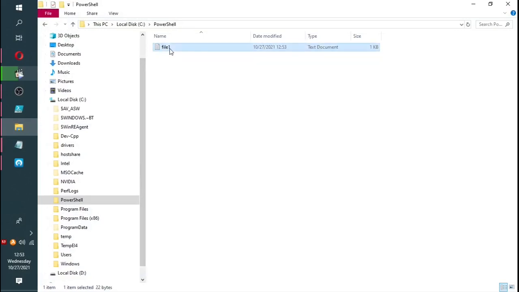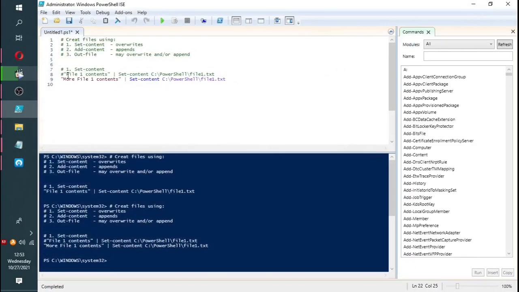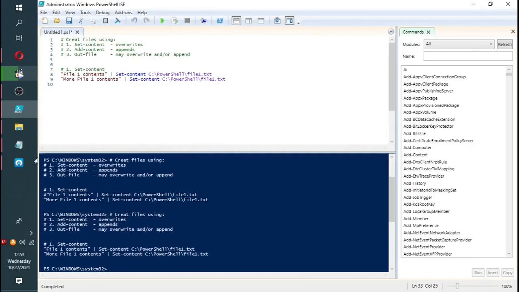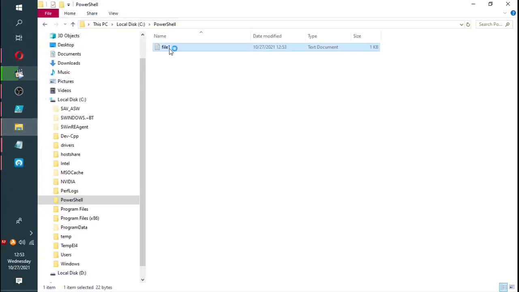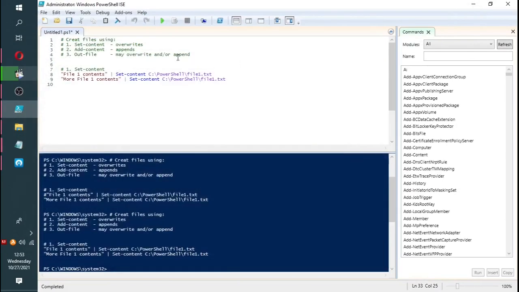Now you can see that the previous line is no longer existing. It means that our Set-Content command overwrites the file entirely. So it does not add, it only overrides, and it will only update the most recent statement. So you could have 2 statements or 3 statements. It will only update the most recent or the last statement in that hierarchy.